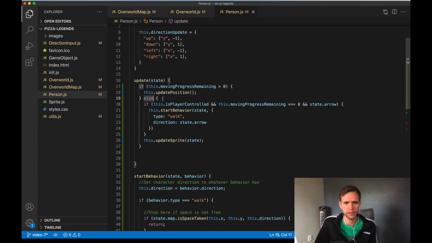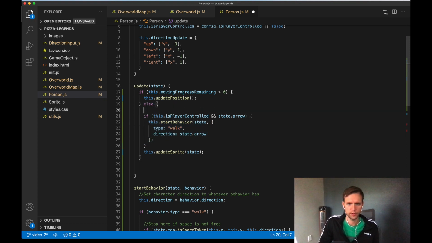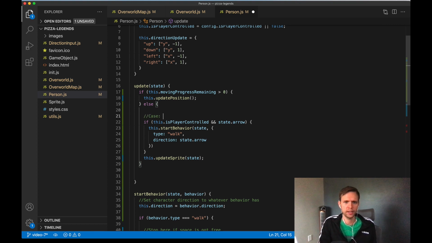And then we got to this else case by checking moving progress remaining's value. And so we don't need to check that anymore. So I'll go ahead and take this check and remove it. And remember, like I said before, this is only one of the cases that we might fire off this instruction to walk. And so let's go ahead and just add a comment here. So in this case, we want keyboard ready and have an arrow pressed.